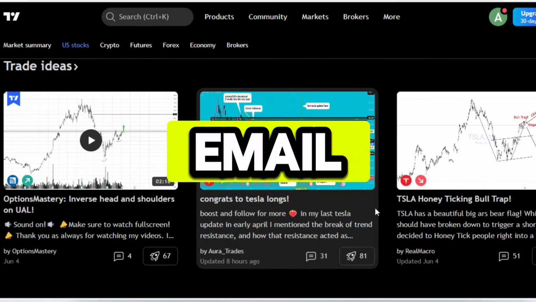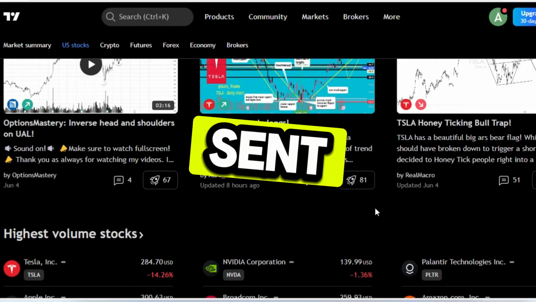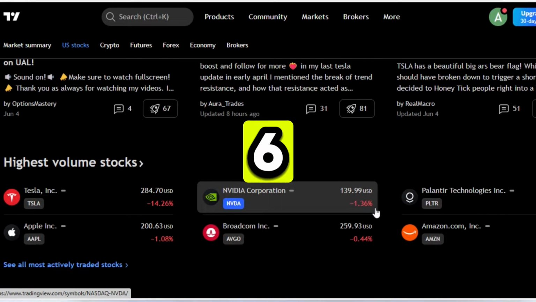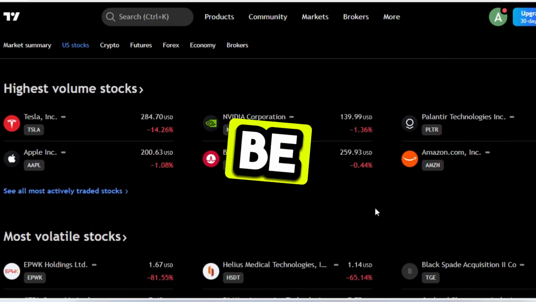Now, go to your email inbox and click on the verification link sent by TradingView. Step 6. Once verified, your account will be activated.